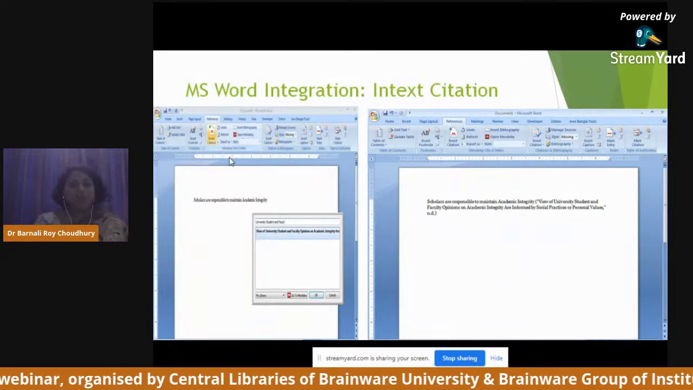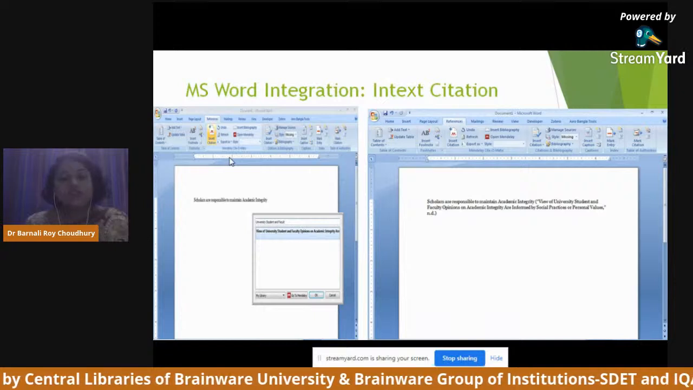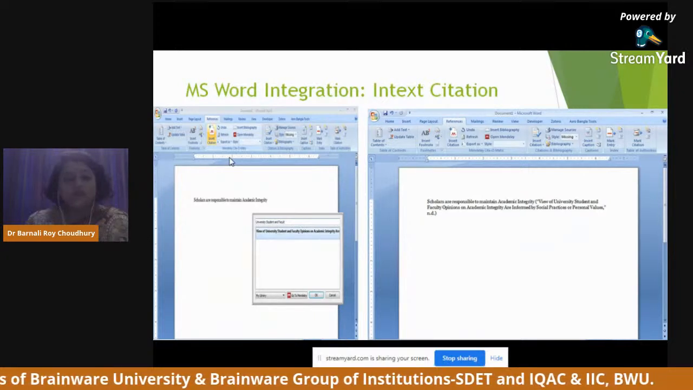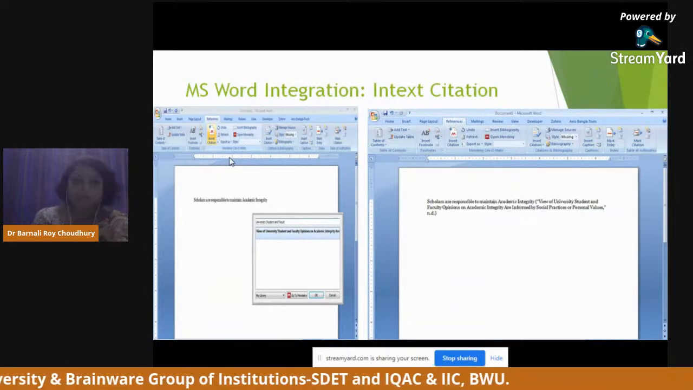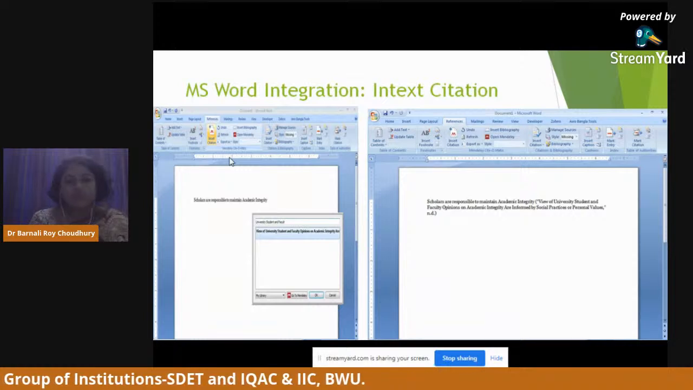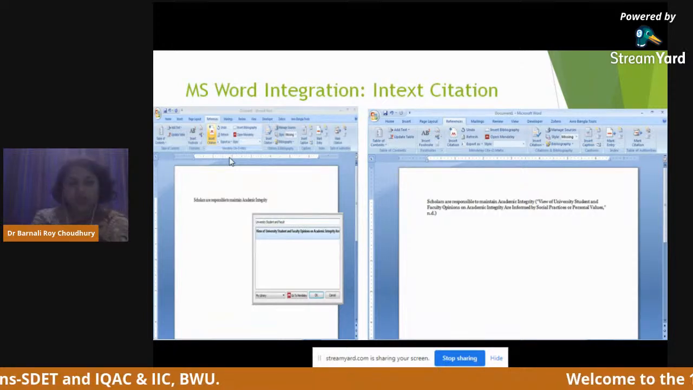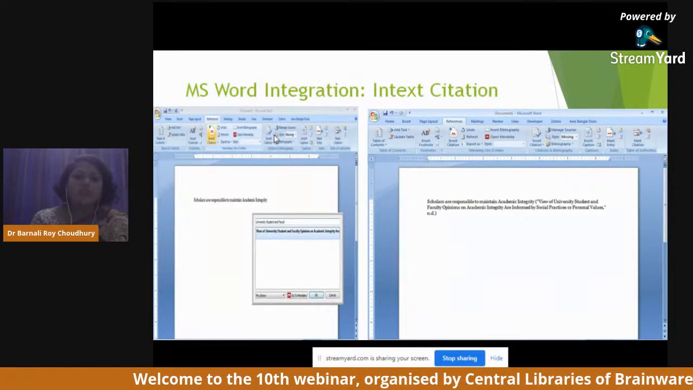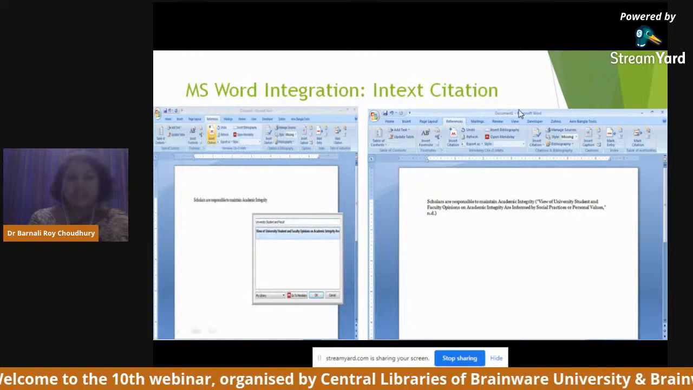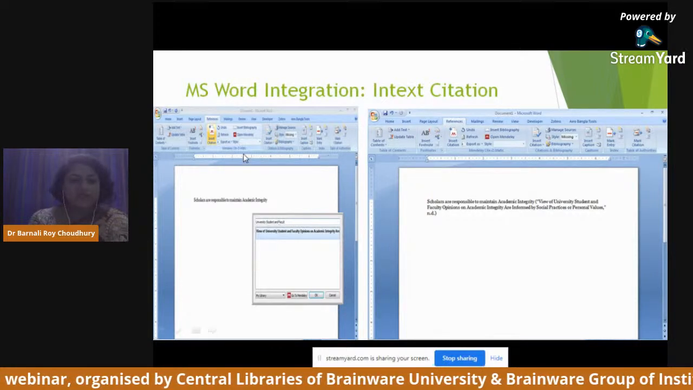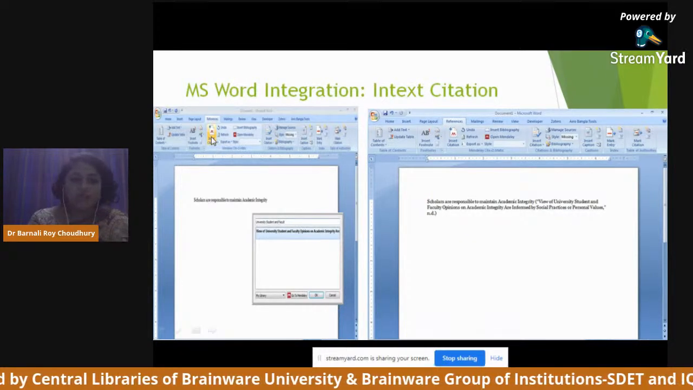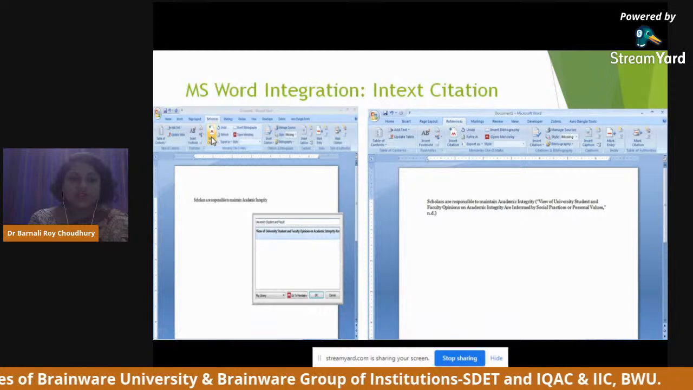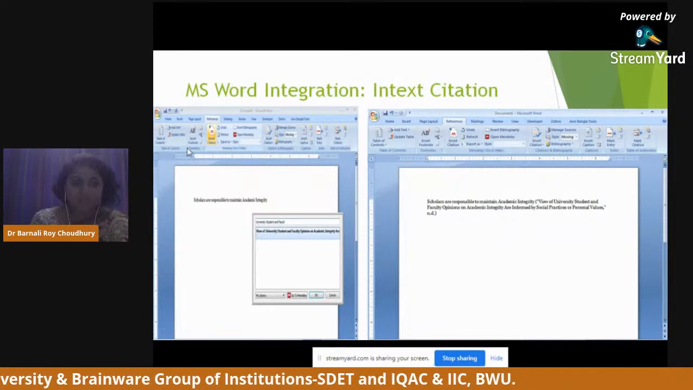Suppose I'm writing here that scholars are responsible to maintain academic integrity. Here, this is not my words. Actually, I got these words from this particular article, and here I just want to give an in-text citation, that this is not my word. Just you can see there. I just have to click on this insert citation option. This is the insert citation option.